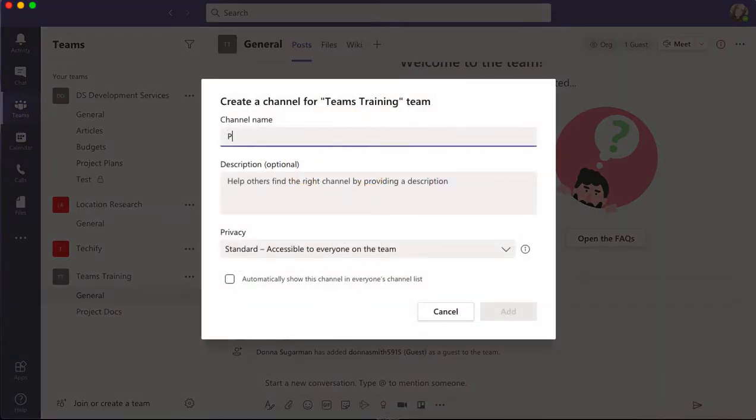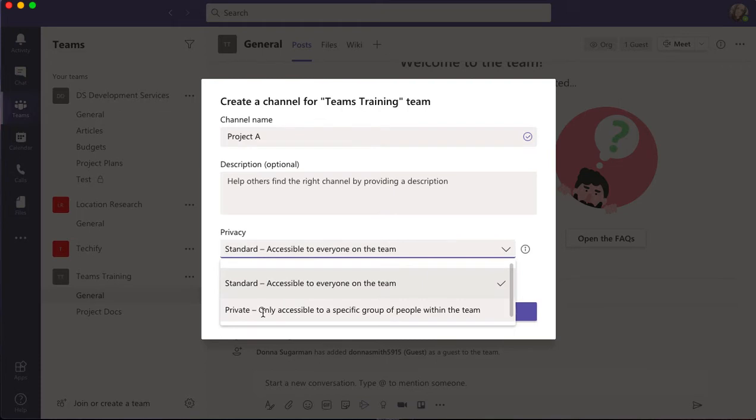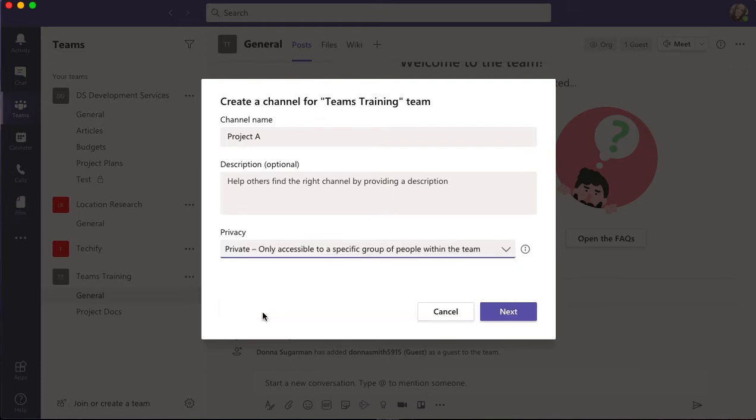So this might be for a certain project, or it might be for personal development or a management group within the team where you want to have private conversations that not everyone who has access to the team can see. So I can add a description if I want to, so everyone knows what this is about, and I can then change the privacy to private so that only people who I add will be able to see it.